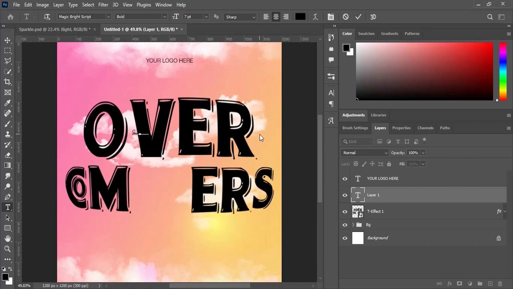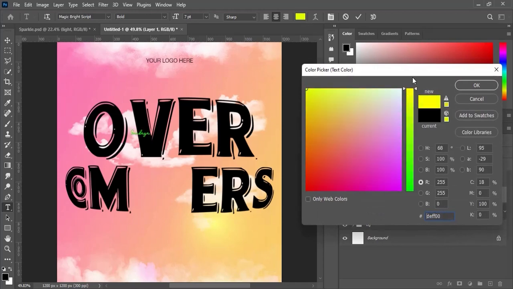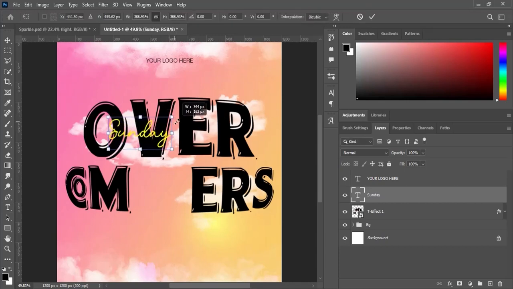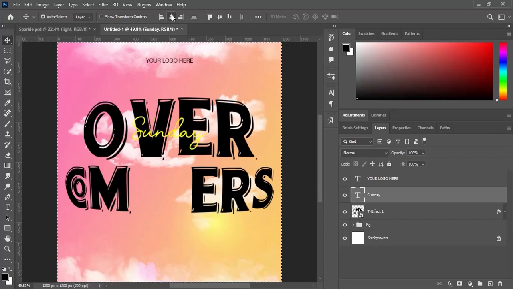After doing that, press Ctrl A and we'll change the color to yellow. So you can pick the brightest of the yellow you want, just like that. I'll click on OK and I'll press Ctrl T to expand it. After doing that, I'll click OK, press Ctrl A and pick my move tool and center it just like that. I'll press Ctrl D and I'll place it here nicely like that.